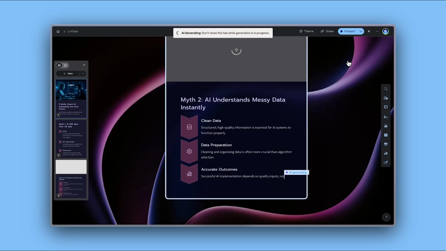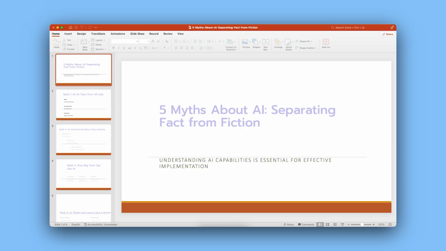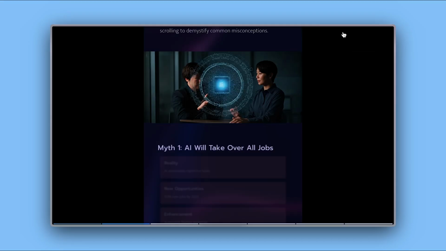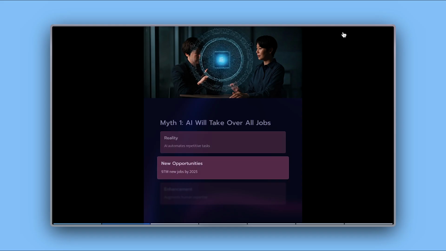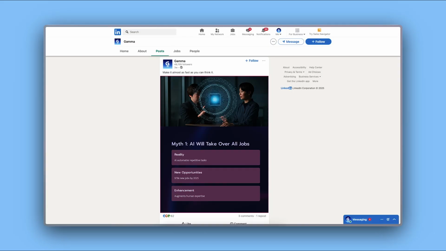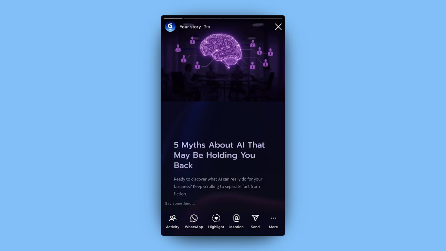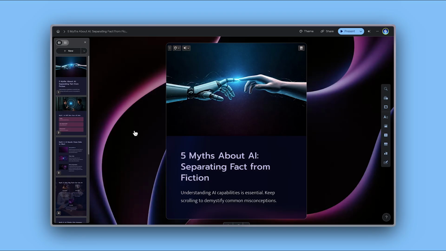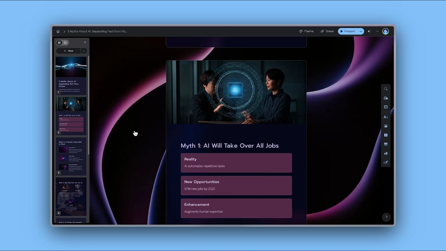Gamma transforms any idea, even a PowerPoint deck, into beautiful, engaging social media content in a flash. Perfect for creating carousel posts for LinkedIn, stunning stories for Instagram, and attention-grabbing content for any platform.